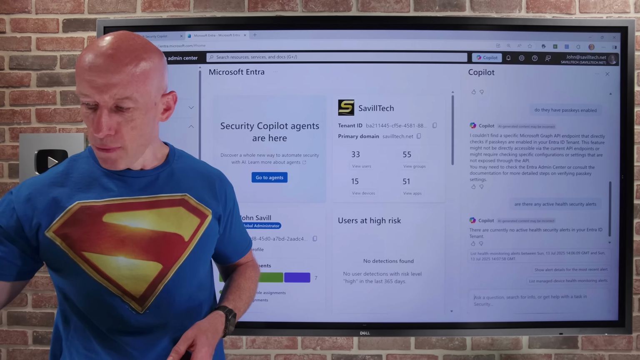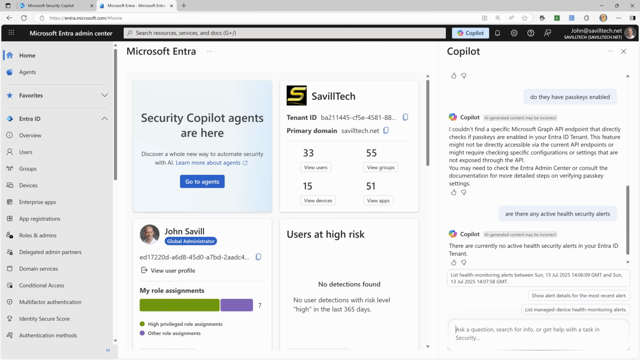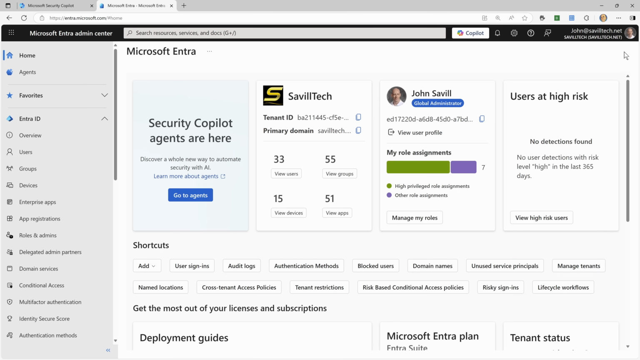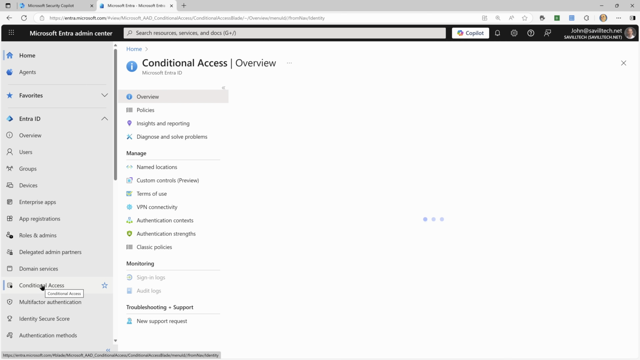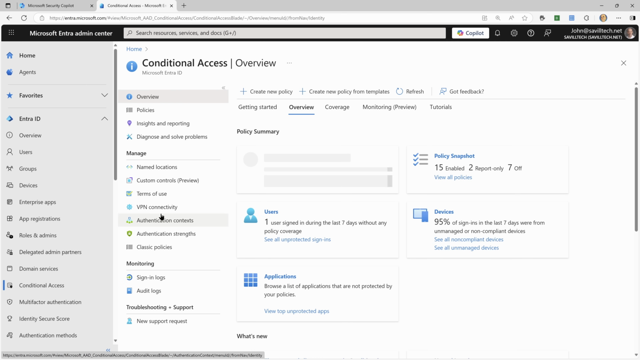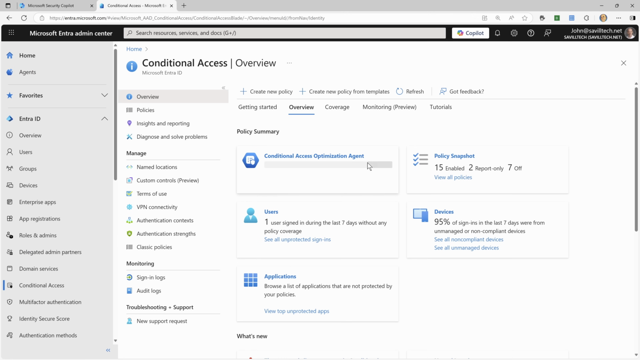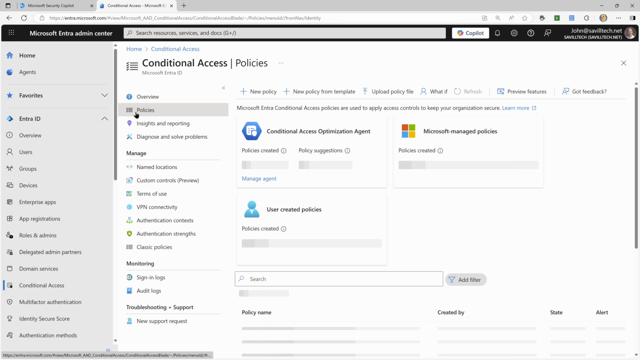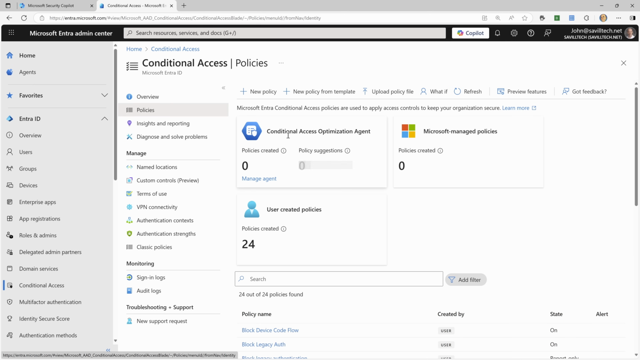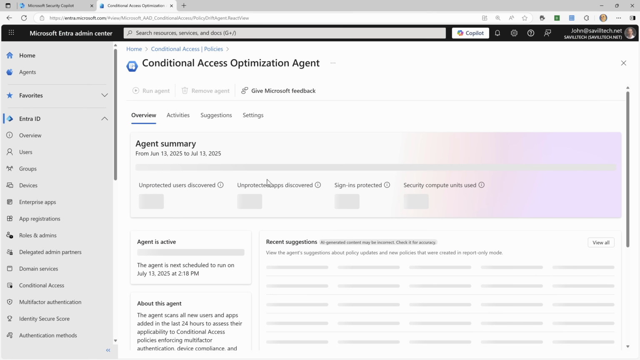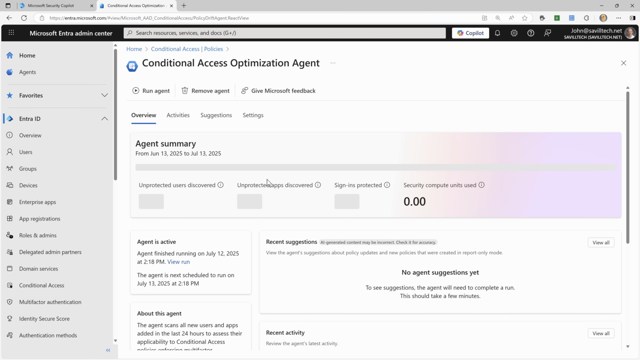So if we jump over again, here we'll close down the little Copilot area. But if I now go to conditional access, it's even going to tell me, oh look, there's a conditional access agent over here. But I can also just jump to policies and it will show it here. It's not created any. It's not got any suggestions for me right now. My tenant is super, super boring.